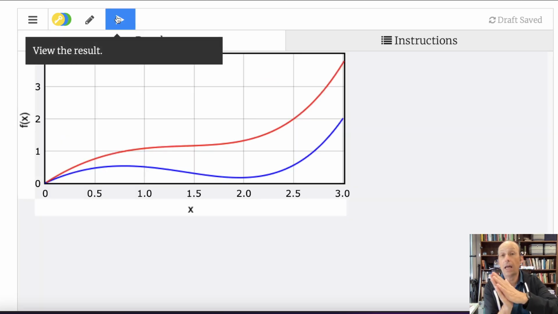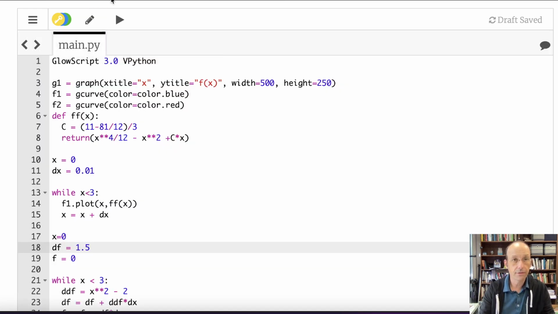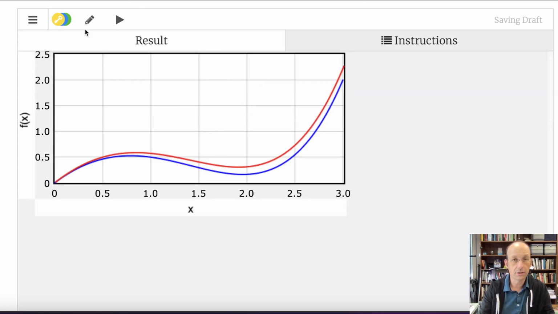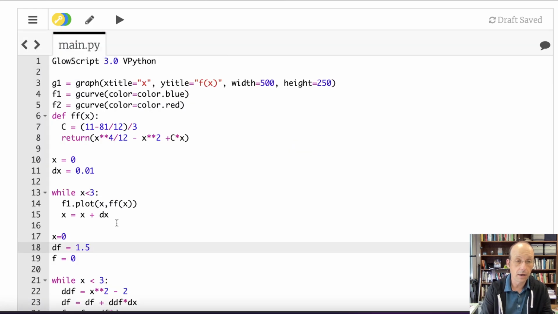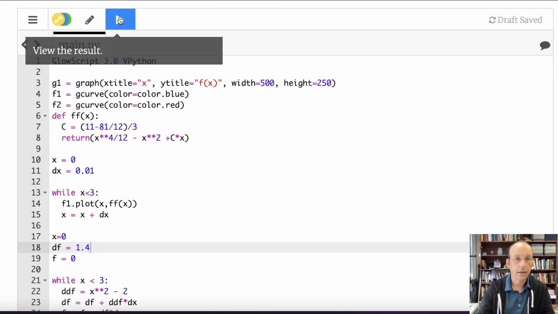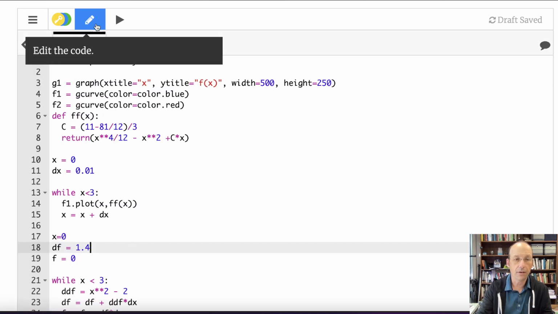Okay, now you see what happened was my endpoint over there, my boundary condition, actually went greater than that. So my initial slope's too big. I need to make this a little bit smaller. Let's say 1.5. Still too big, right? Because the function's too high. So I'm going to say 1.4. And here's the shooting part, right? I'm shooting to try to find the right answer. I'm shooting for my initial velocity, which I'm calling my df, until I get the right answer.